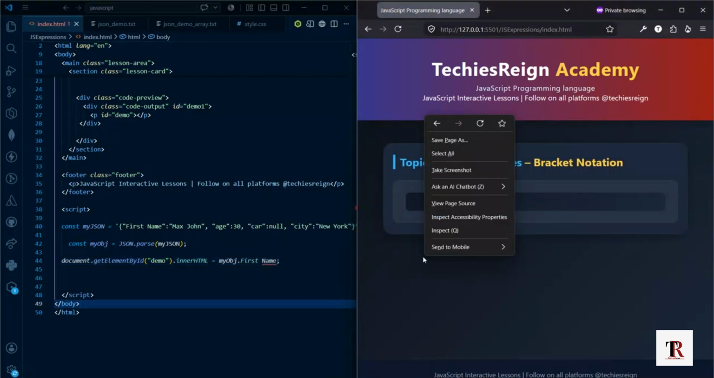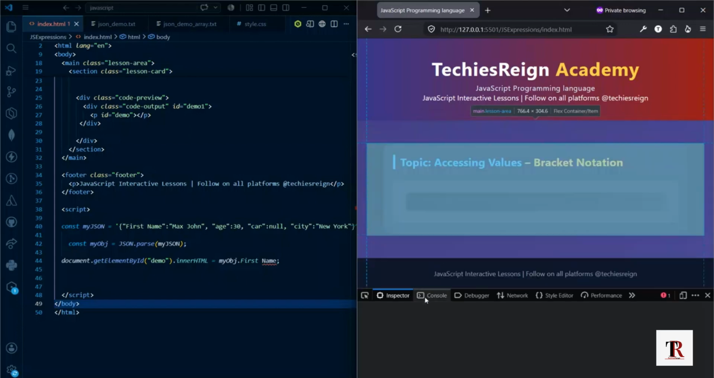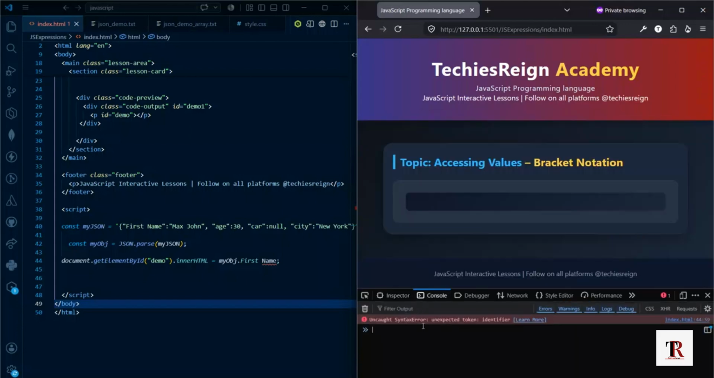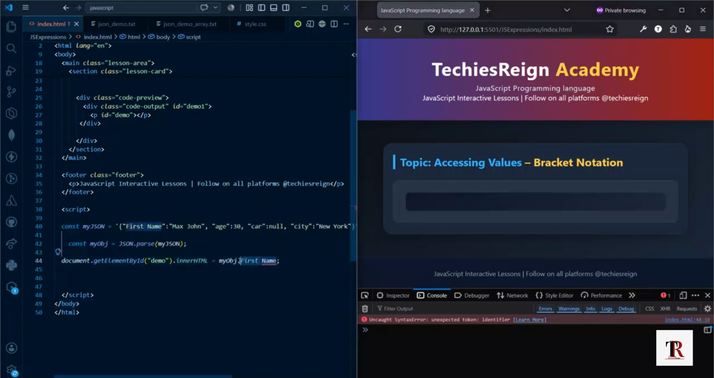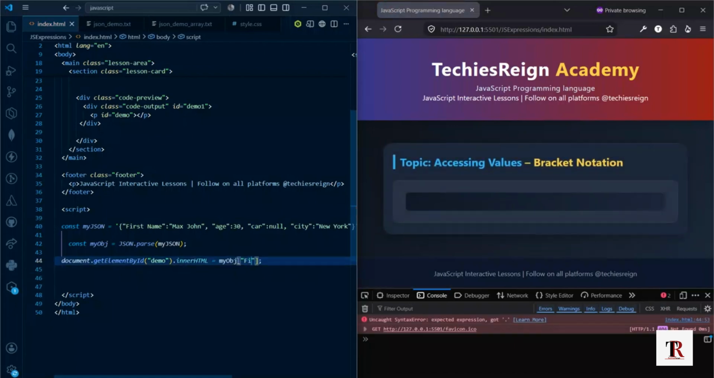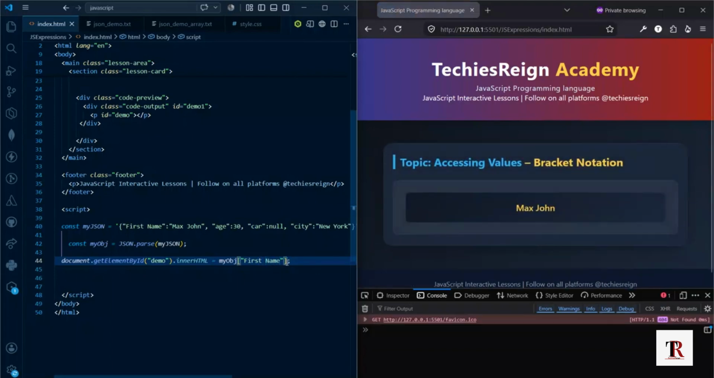So this will throw an error. You can see it immediately, and if you inspect inside the console, you should see a syntax error, unexpected token. You can see that immediately I put that space, it's giving me an error. So this is the advantage of bracket notation over dot notation. But once I change this back to bracket notation, then this should work, as you can see. So this is working perfectly. This is one of the advantages that bracket notation has over dot notation.